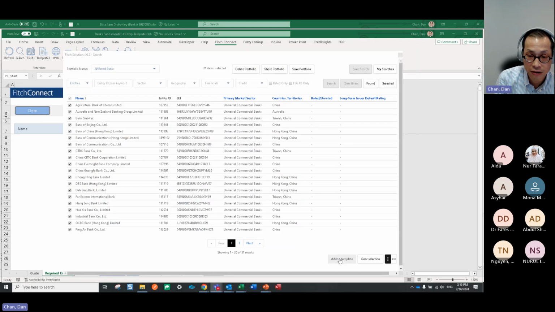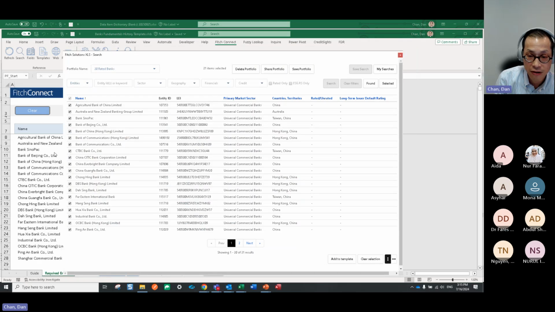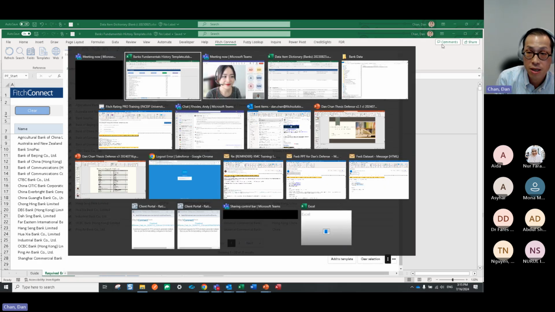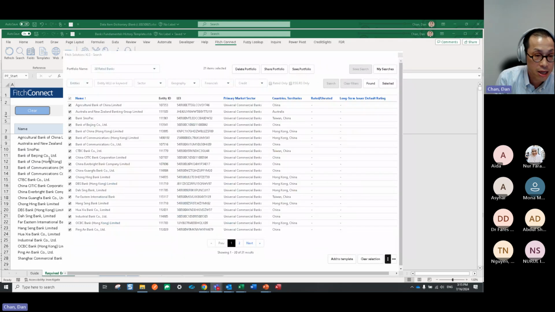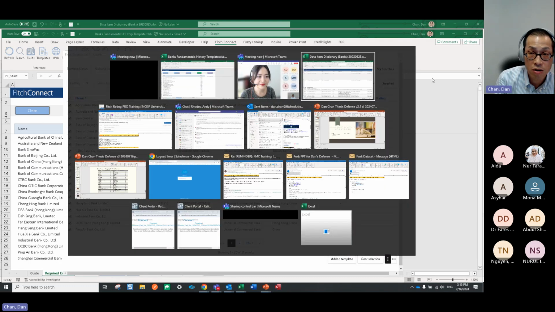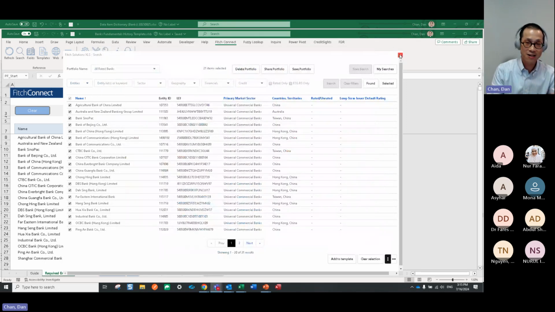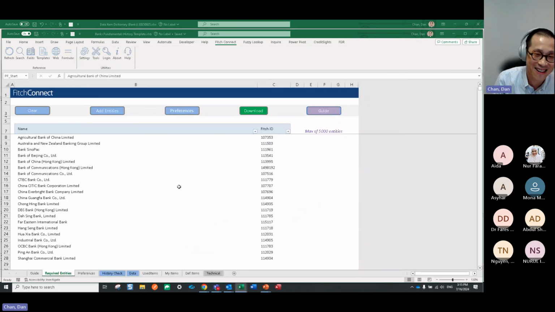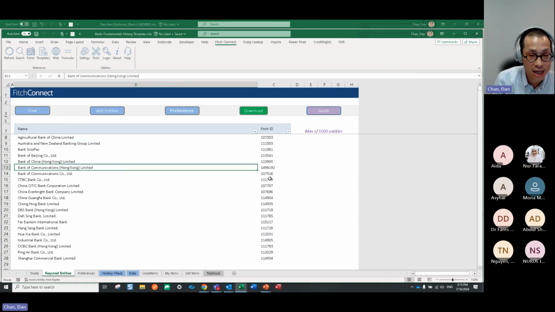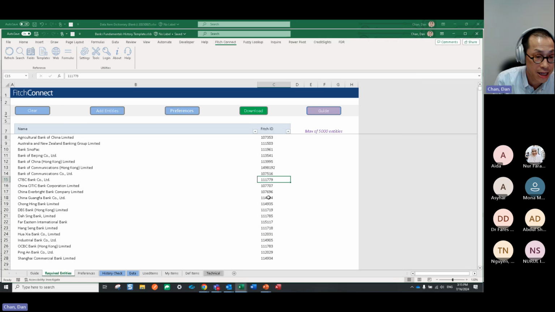I really hate the new function here. Add to template. You can see that it will populate the data automatically. And then now I can close it. Yeah, so you can see that I have the entity here as well as the entity ID.